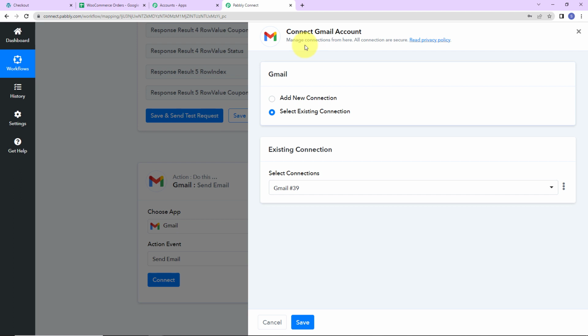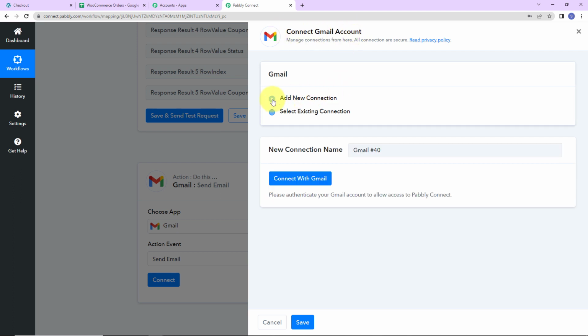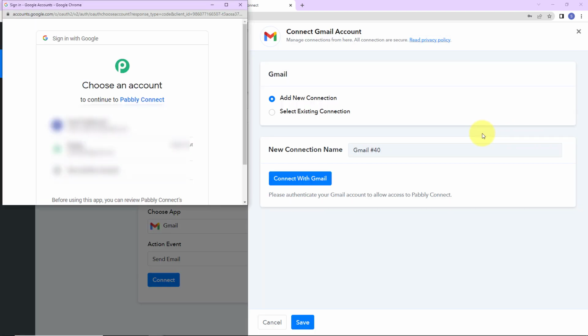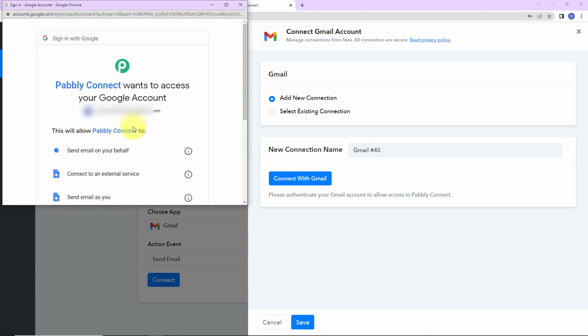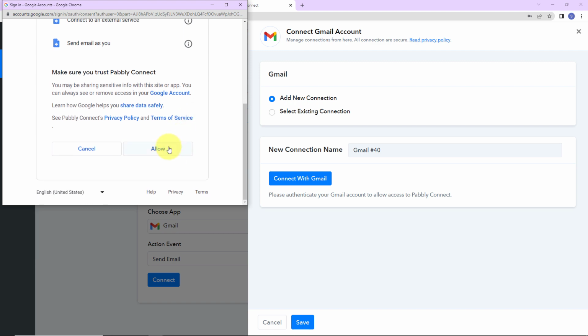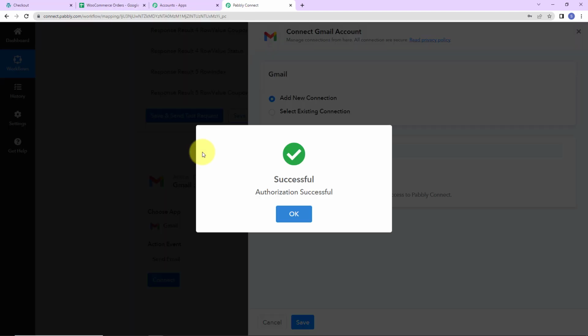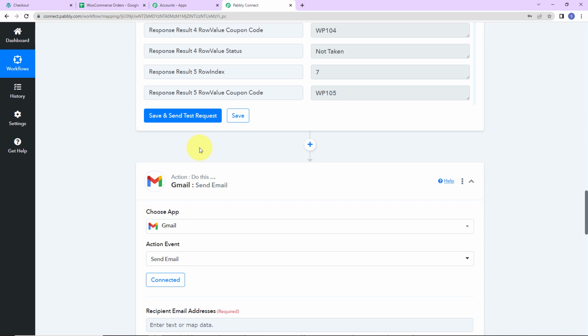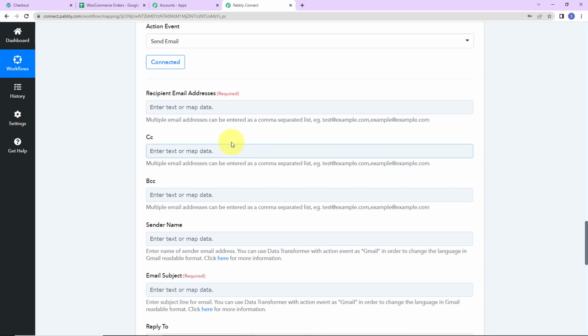So as we do that, here Pabbly Connect is asking to connect itself with a Gmail account. Let's select add new connection, connect with Gmail. So as we do that, here we have to choose an account. So chosen. And again Pabbly Connect wants to access my Google account. So I'm going to go down and click on allow. So once we have done this, the authorization is a success, which means now Gmail and Pabbly Connect are connected.